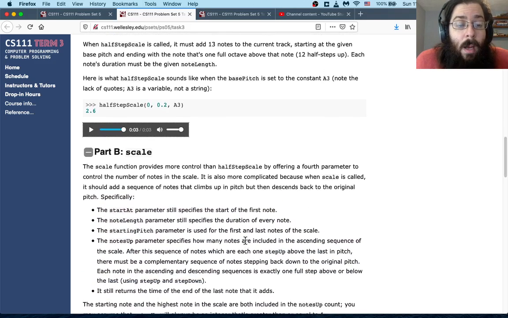Okay, part B is a scale function. And the scale function gives us a little bit more control than half-step scale, which always adds 13 notes. It has a 4th parameter to control the number of notes in the scale. So same parameters as half-step scale: when are we starting? How long is each note? What is the frequency of the first note in the scale? But then also how many notes should be in the scale.